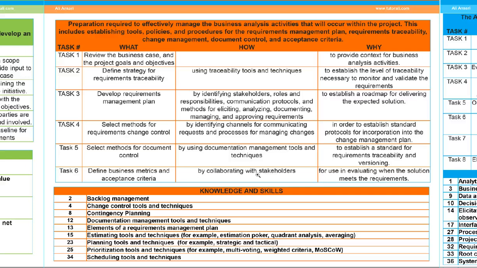Let's see what tasks we have over here. We have to review the business case and the project goals and objectives. Why we are doing that is to provide context for the business analysis activities. Then we define strategy for requirement traceability, how we are going to trace all these requirements. So we are basically using requirement traceability tools and techniques where we use the requirement traceability matrix, etc. And why are we doing that?